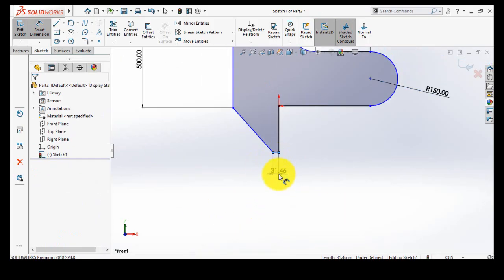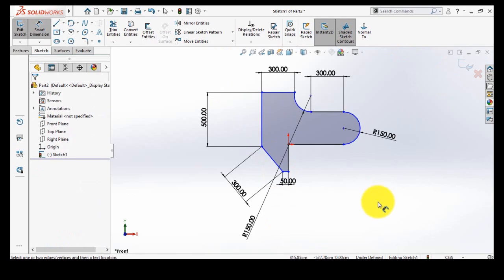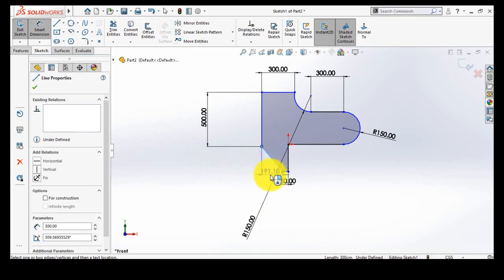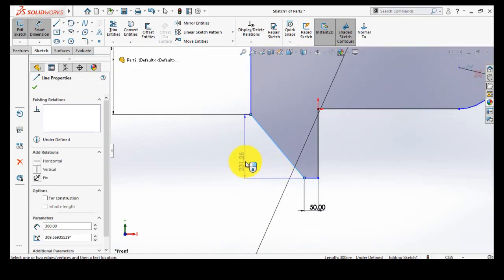Another. So you can see over here, I give as much as possible almost all the dimension. So when you select the angle dimension, it gives you two options. It gives you horizontal dimension, vertical dimension, and actual dimension. So it all depends on how your selection is.